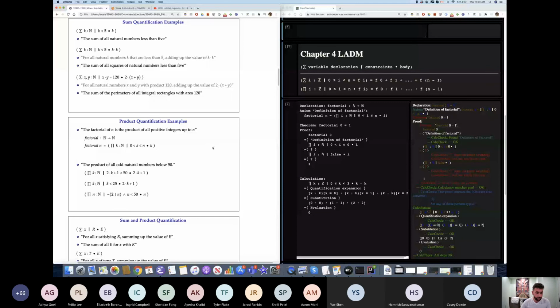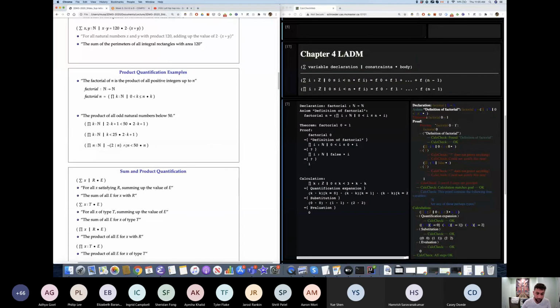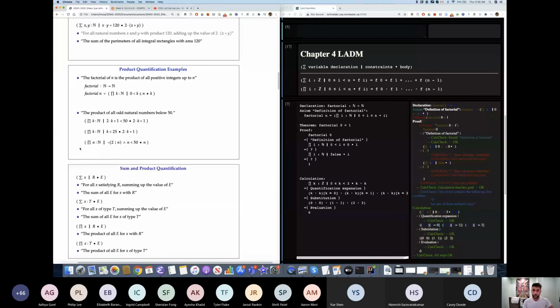So here's another one, for example, the product of all odd natural numbers below 50. Here I want all numbers n less than 50 that are not divisible by 2. This little skinny one is a skinny bar, not the fat bar operator. The skinny bar denotes divisibility, and hopefully it will be the topic of the upcoming assignment over the weekend.